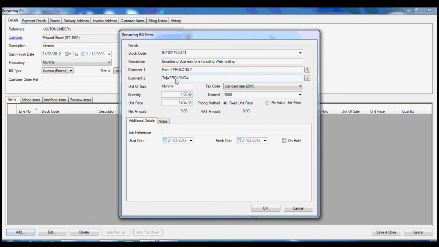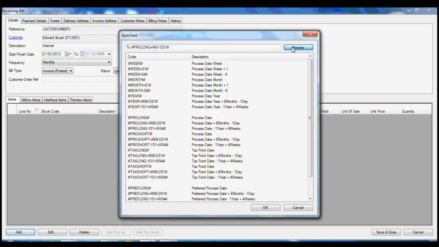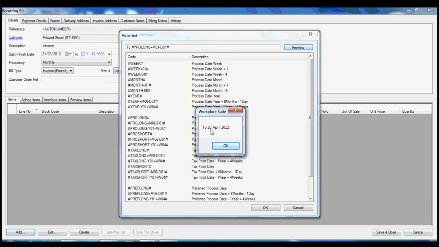And what I want to do is I want to add a month to this, so plus M01, but that would be wrong because it's going to take a whole month forward, so I need to take one day off, so minus D01, and as you'll see that will take it 1 month forward and one day back, so to the 20th of April.